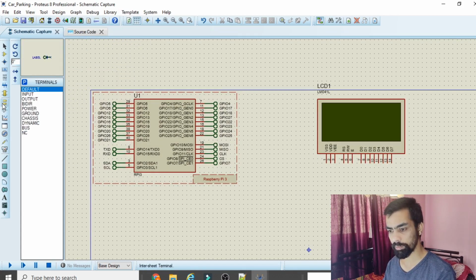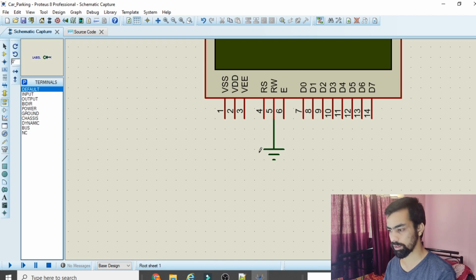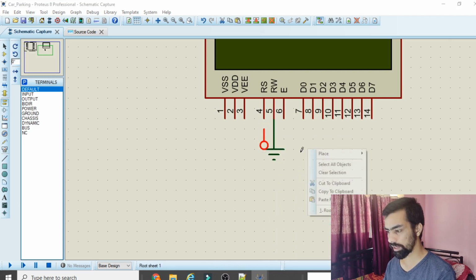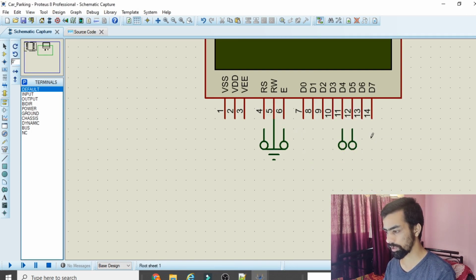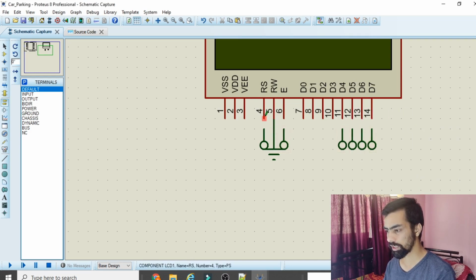So first go to the terminal mode, then click on ground and connect the ground to the RW pin. So connect this ground here. Now click on terminal mode again and click on default. After that select the default pin, right click on the default pin, rotate one anti-clockwise. After that place that pin here. After that copy this pin, copy to clipboard, right click, paste from clipboard, paste here, and copy to clipboard, paste here in front of D4, copy paste in front of D5, copy paste in front of D6, copy paste in front of D7. After that connect the pins one by one.